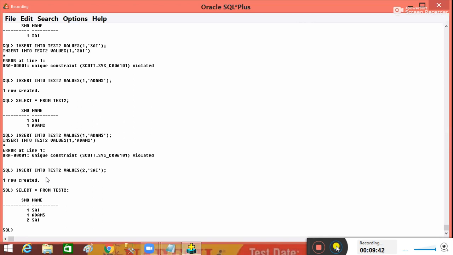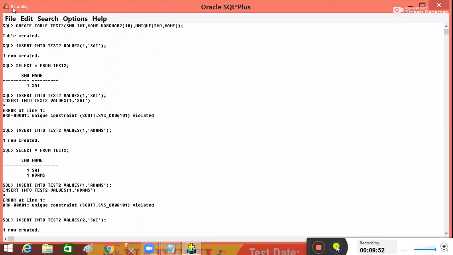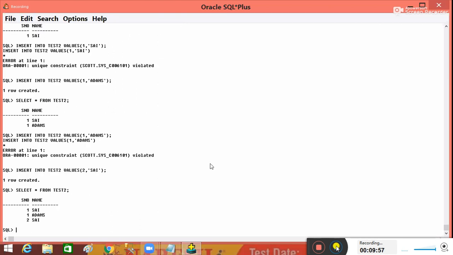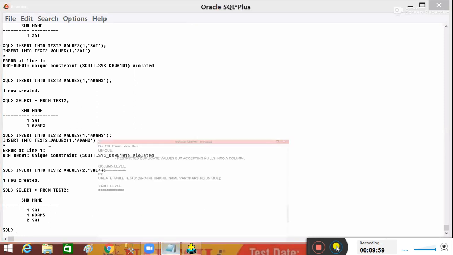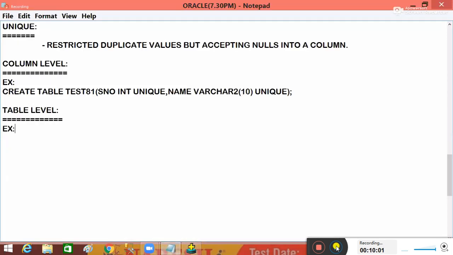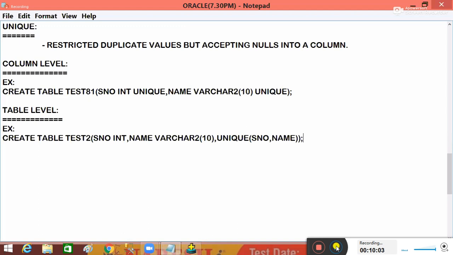So this is column level. We can apply the unique constraint at column level as well as table level. So this example, whatever I gave here, is called a table level scenario. How to apply constraints at table level. Okay, right, this is the unique constraint nature.